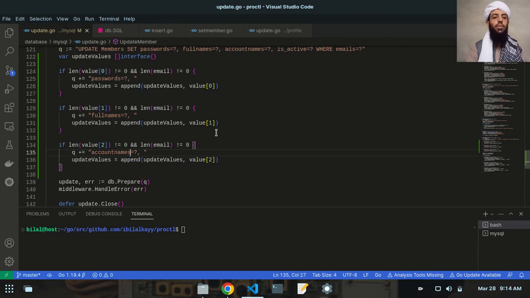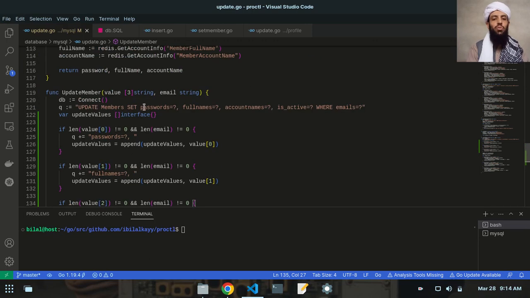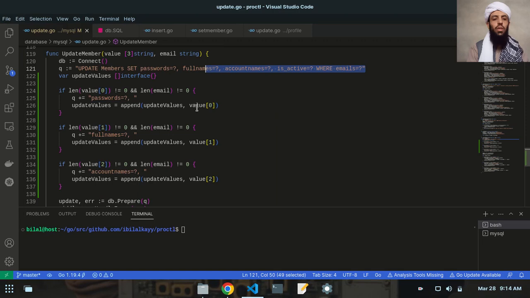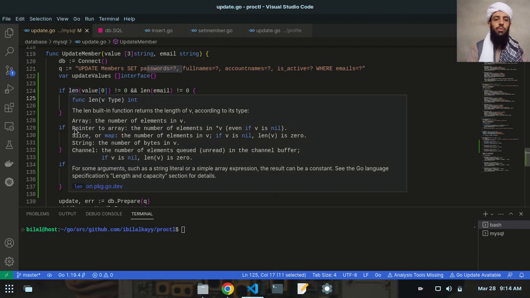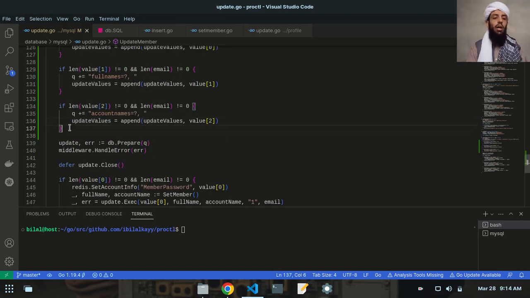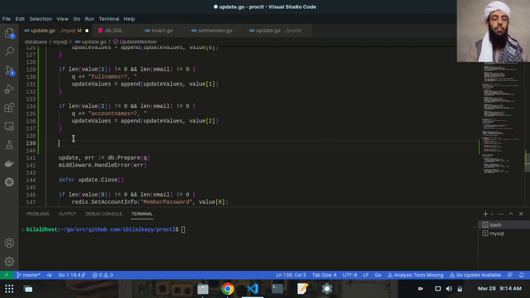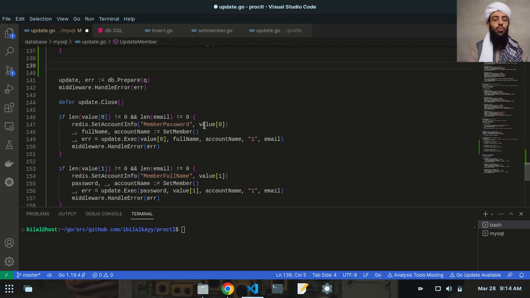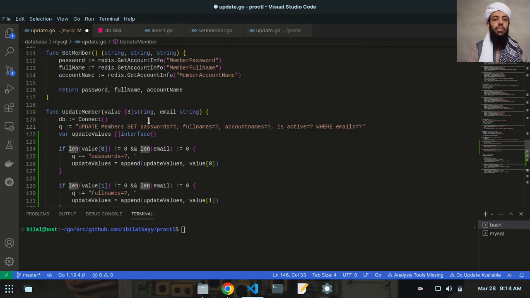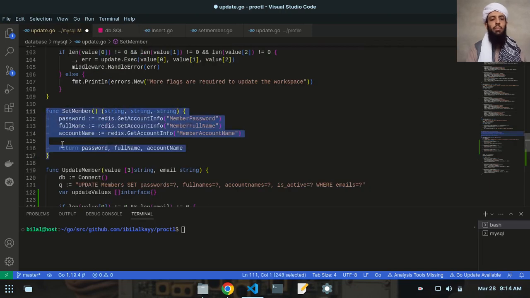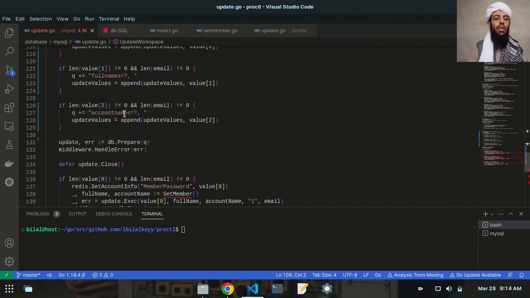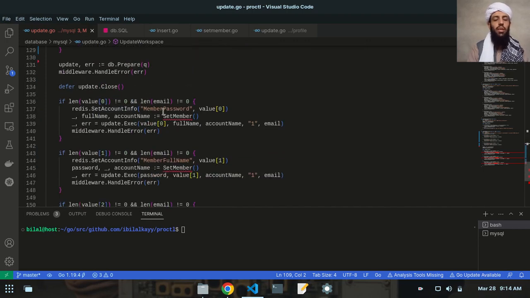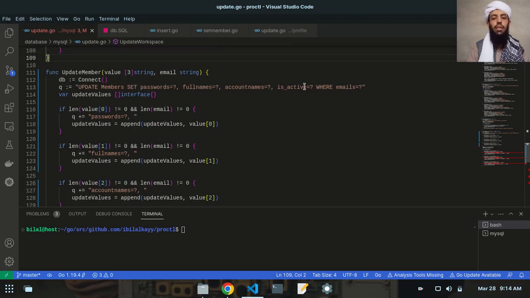So the values are updated. Now there is no need for these values to be written at once. Instead I will update the query one by one in each if statement. As you can see, these are the if statements that I have used. I have removed all the unnecessary data from it, so I will not use the Redis database and will remove it. I'm also not needing this setMember functionality, so I will remove it from here also.